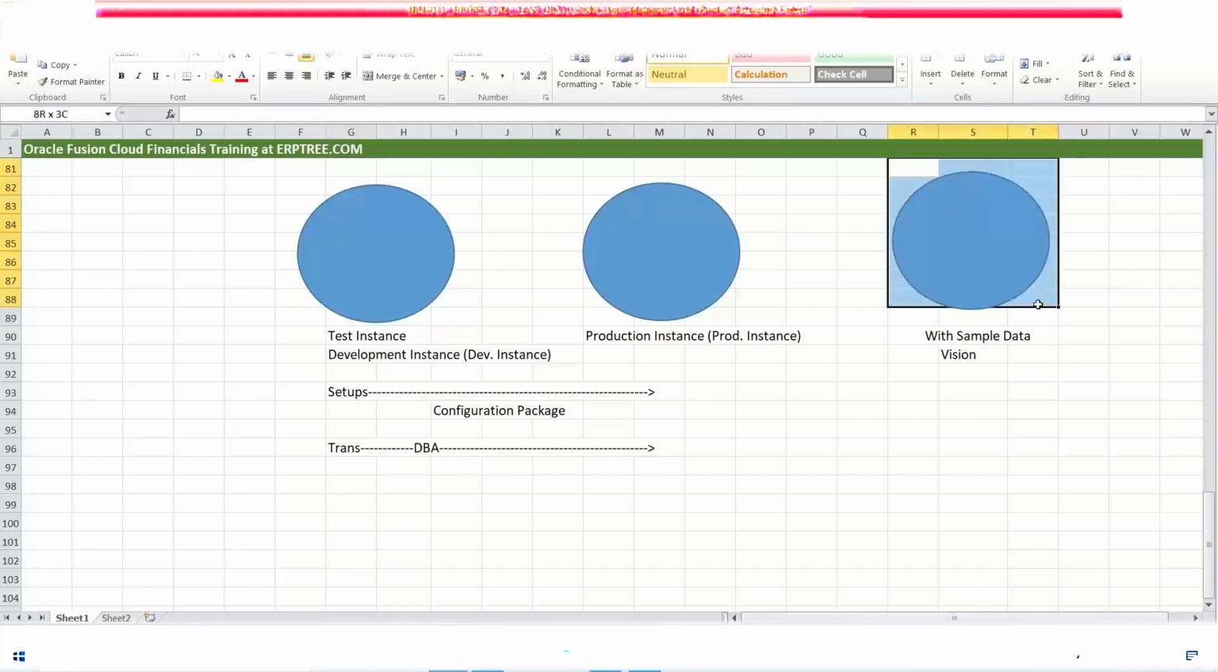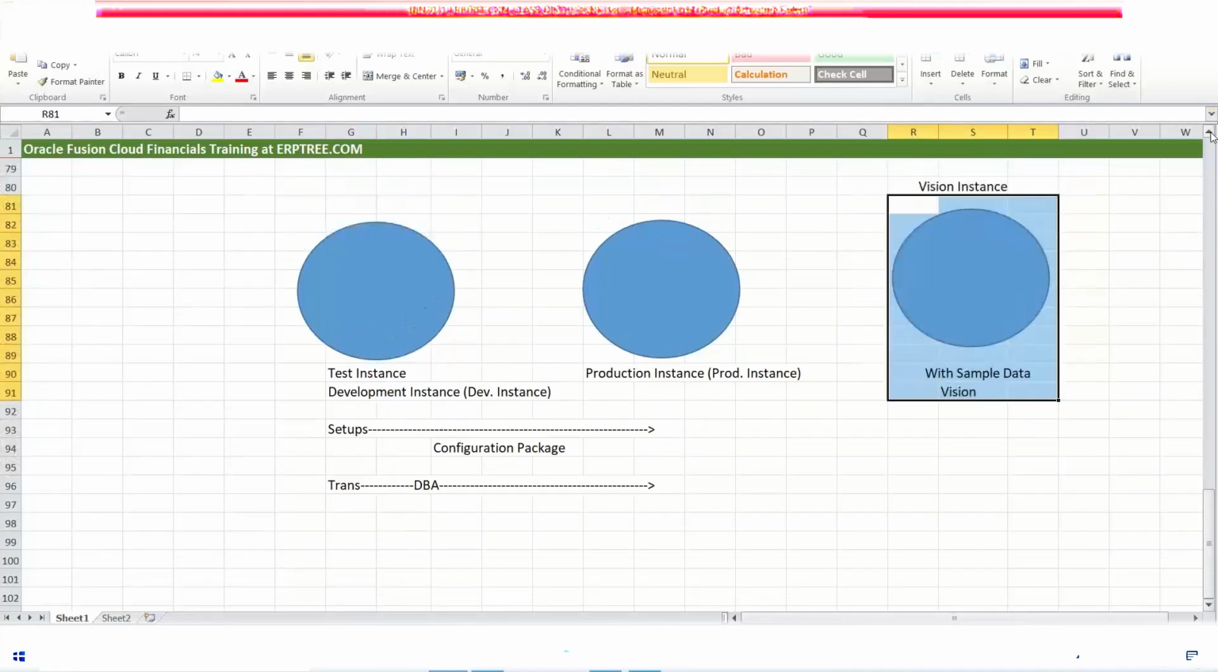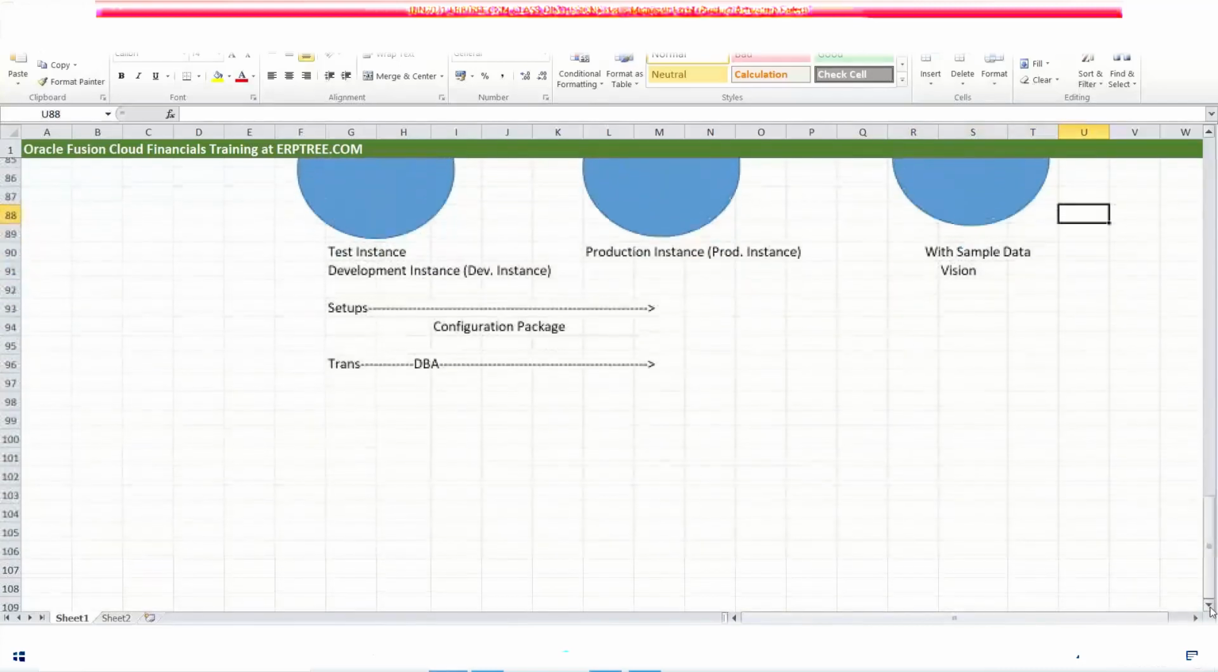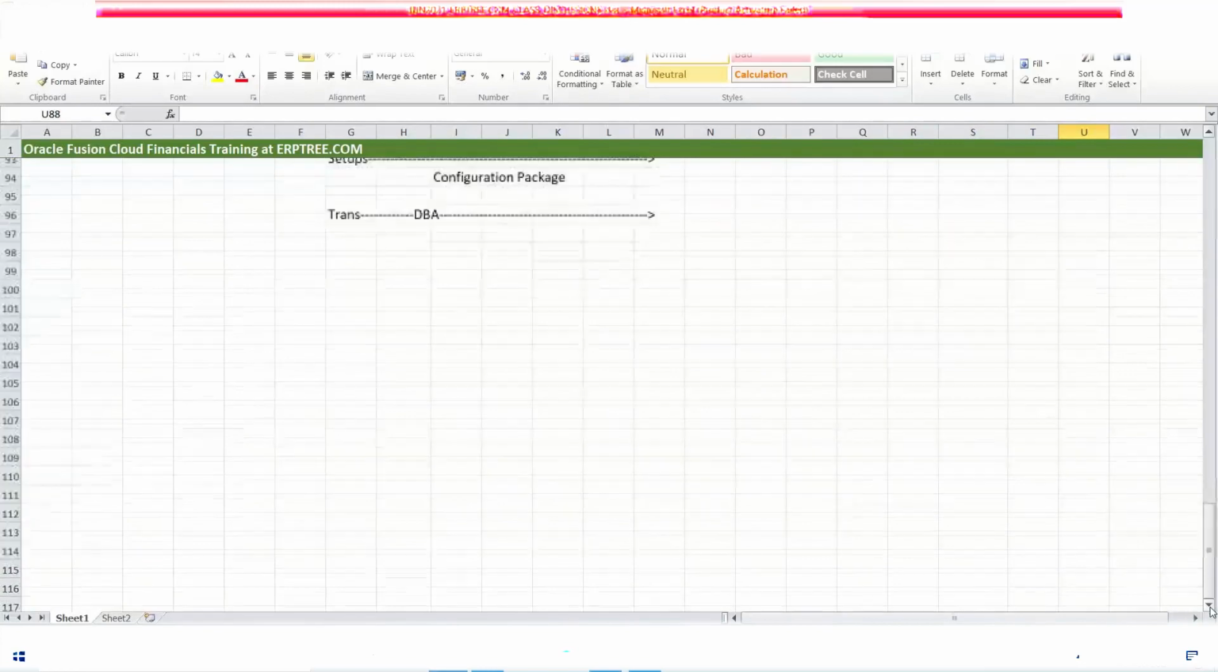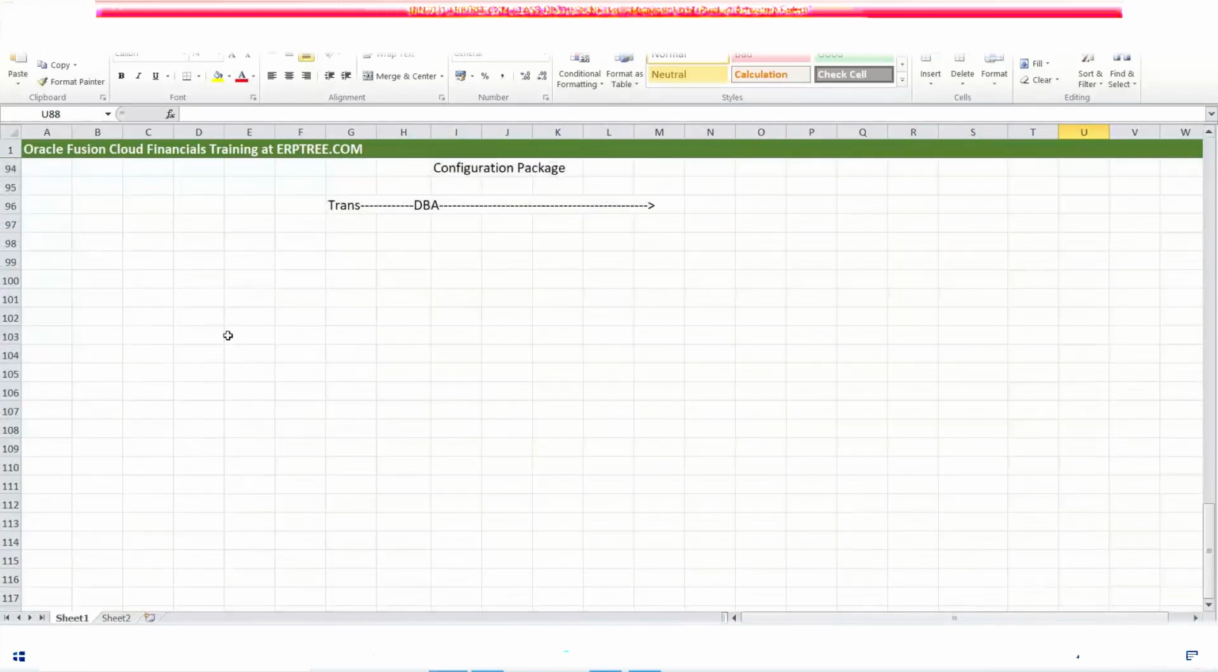For training purposes, whatever instances Oracle provides, we can get those instances with the sample data. The sample data you can find is for a company called Vision. That is the reason we call that instance a Vision instance. Okay, Vision instance. Fine. So you got access to an instance from Oracle.